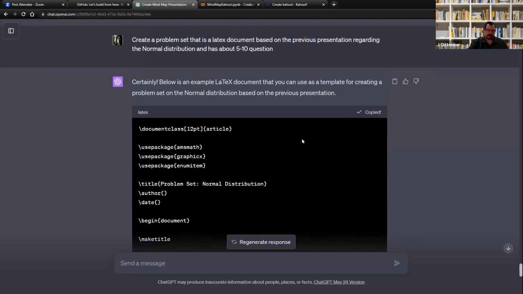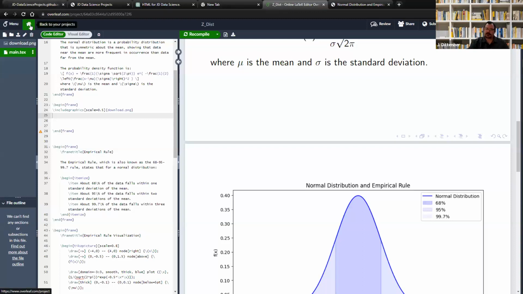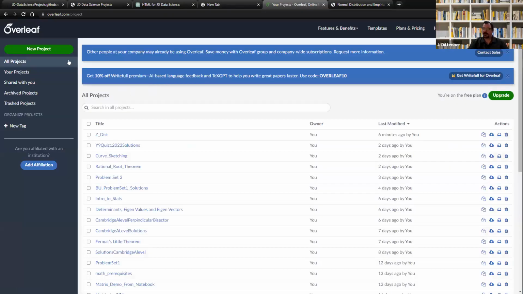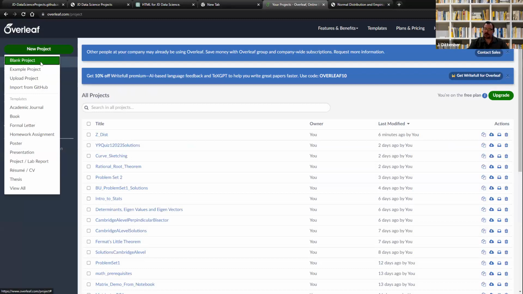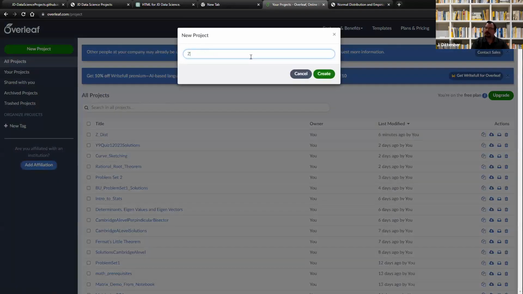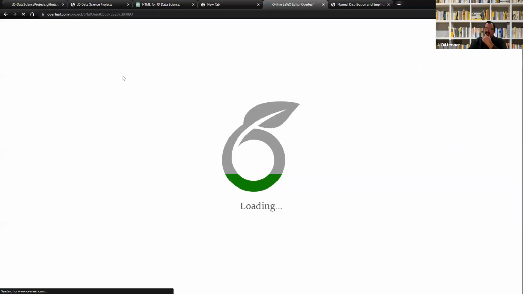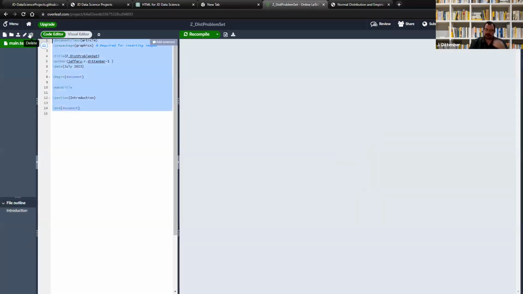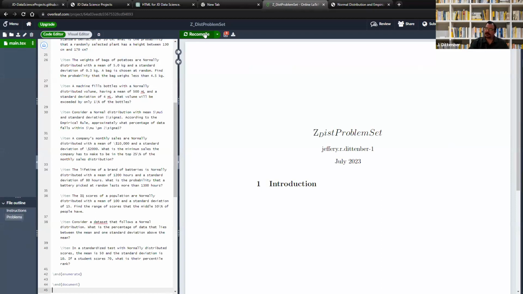So we're going to copy this now, and I'll go back over to Overleaf. So let me change the screen again. And so now I've got my presentation made. I'm going to go back here to where it says home, the little house icon. I'm going to say new project, blank project, and I'm going to say Z distribution problem set. Then do create. And now I'm going to Control V, and let's see what we get.